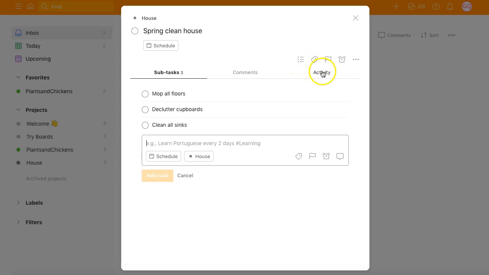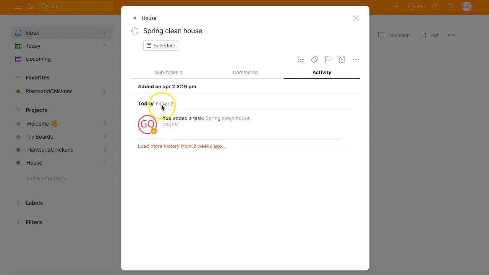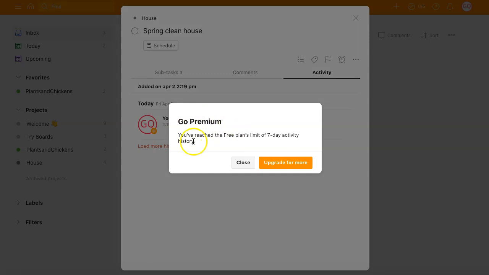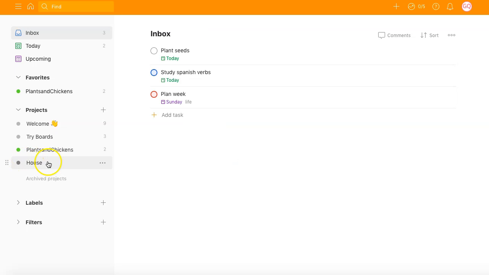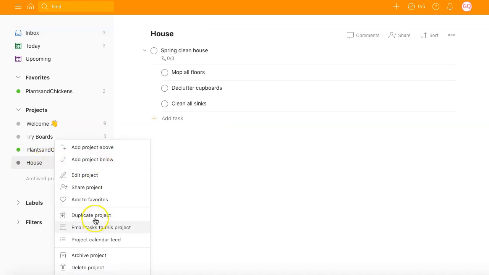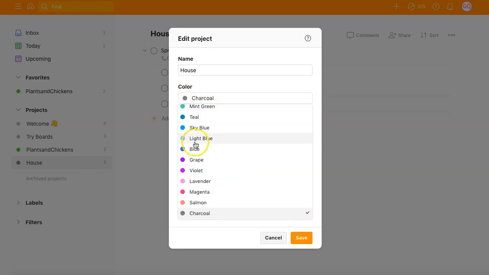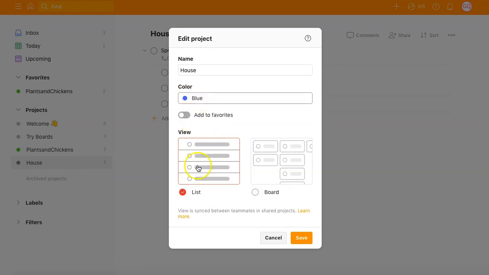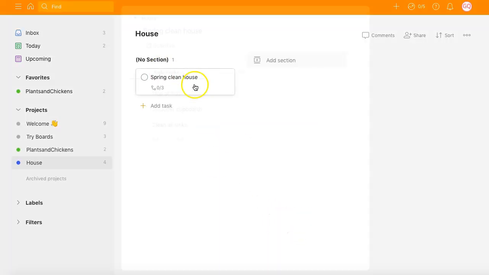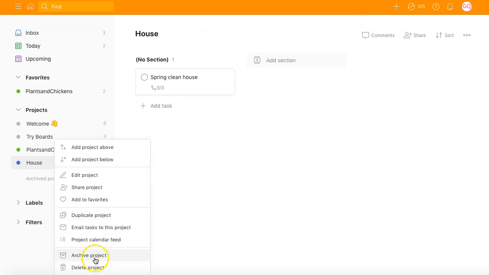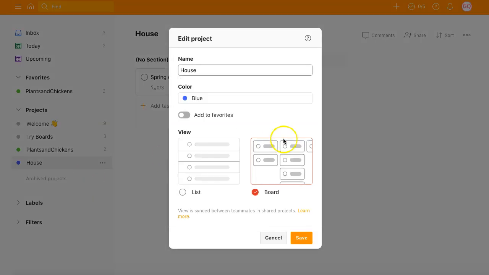And here you can see the activity. So everything that you've done, and to see more than a 7-day activity, again, you're gonna have to go premium. So now we have our house project, and we're gonna edit it and make it a nicer color. Let's say blue. And let's do a board and see what goes on here. It doesn't really work though, because we got kind of subtasks, so it's not the best example of a board, to be honest. Let's edit it and just make it a list.